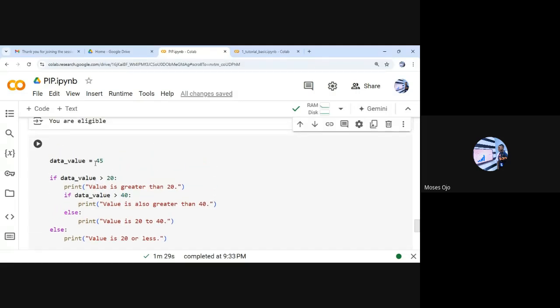We have data_value equal to 45. Like we know, data_value is a variable name and 45 is the value assigned to it. So we said if data_value is greater than 20, print for us "value is greater than 20". And you will agree with me that 45 is greater than 20. You will agree with me on that.